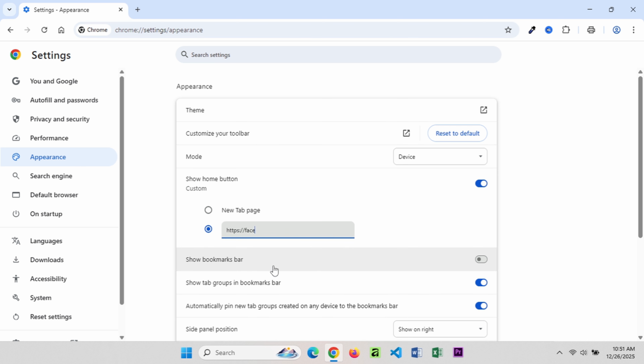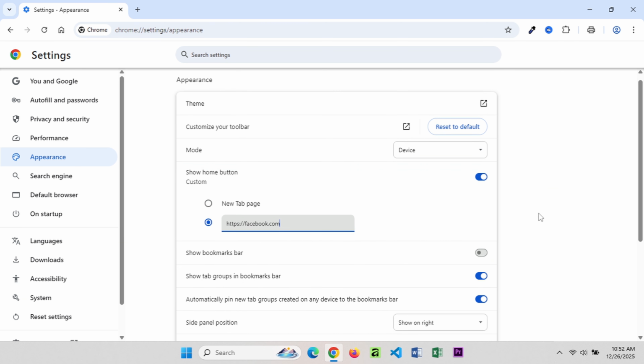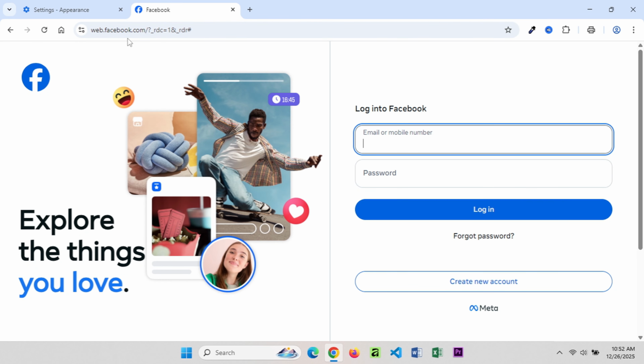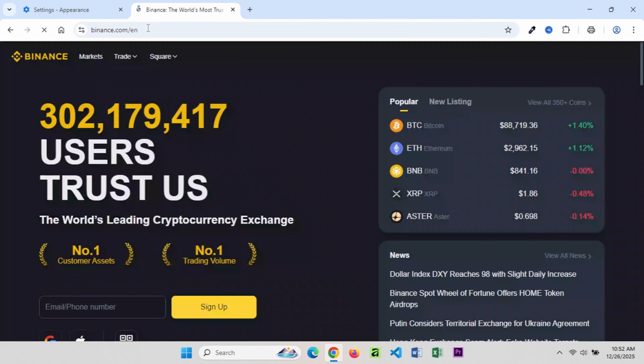Let's say you want Facebook as your home page, so make sure to enter the complete address for best results. Let's test it out. Let me click the Home button to show you how it works. Perfect! Facebook opens instantly. No matter what page you're on, one click takes you straight to your chosen website.